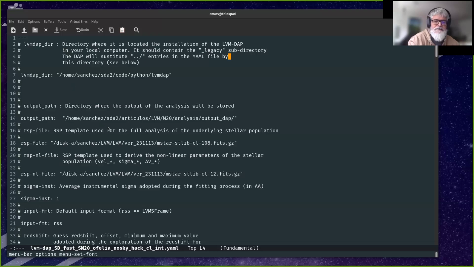The YAML file is basically the basic configuration file. Remember that when you run the LVMDAP, you are requested for three entries. One is a file that you want to analyze in the LVM format, as derived from the data reduction. The second is a label that is going to be included in the name of all the output files with the different formats, like a DAP file that we described the other day. And finally, this YAML file.